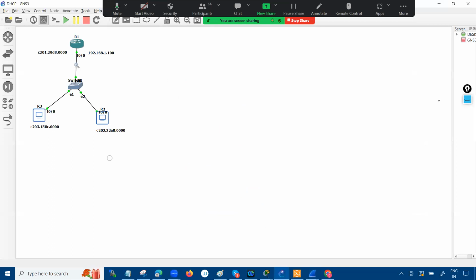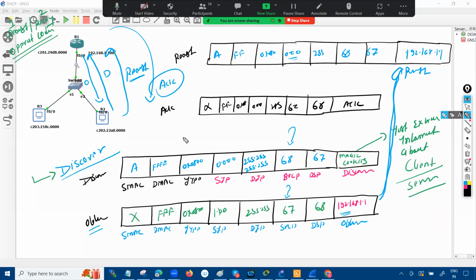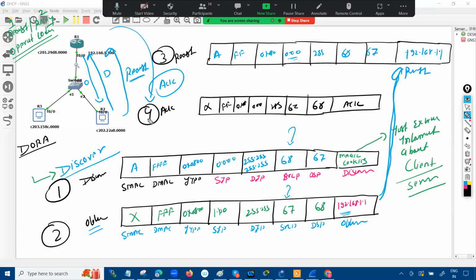So basically what happened, if you see that, it's doing the DORA process. This process is known as the DORA process. First, the discover packet. Second is what? The offer packet. Third is what? The request packet. And fourth is the acknowledgement packet.